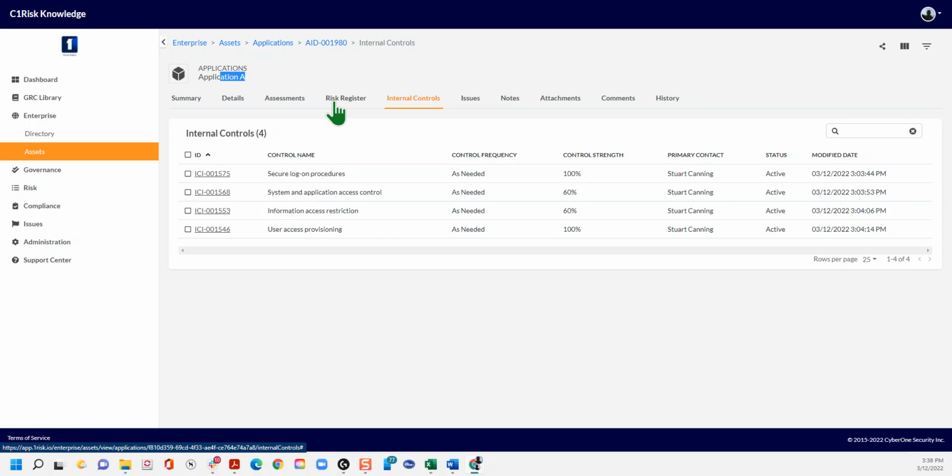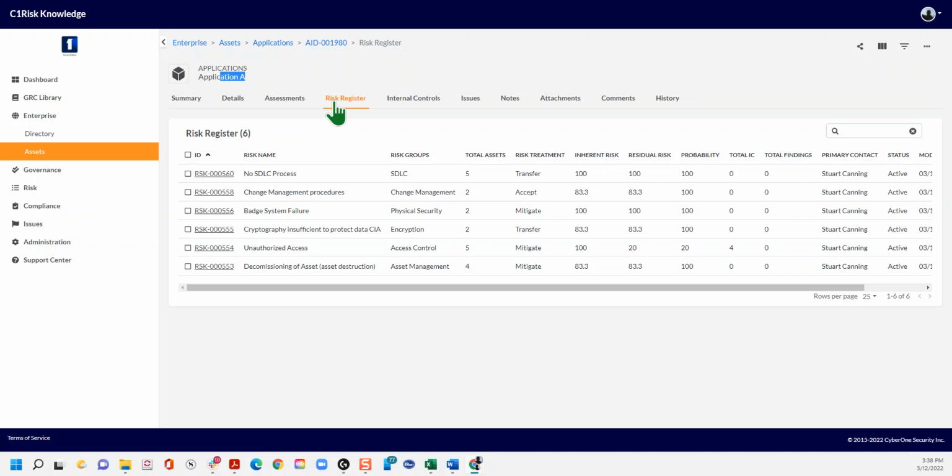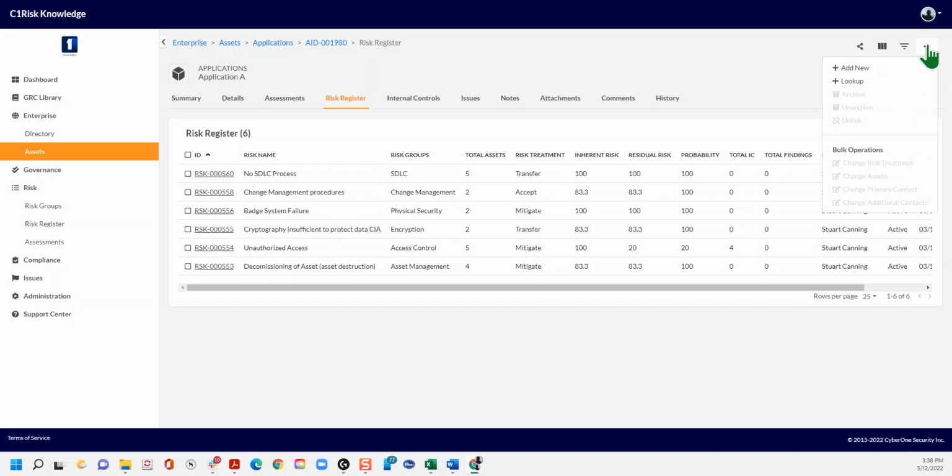So what I'm going to do now is go to my risk register tab. I'm still in my asset. I'm not in the actual global risk register here. This is just pertaining to this specific asset. And I'm going to pull in another risk. So I can either add a new one and then add controls, but I'm just going to look one up here.